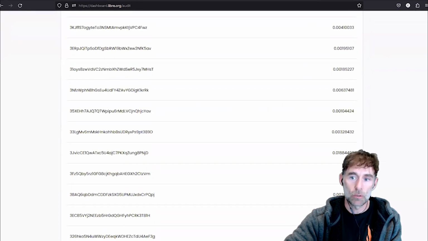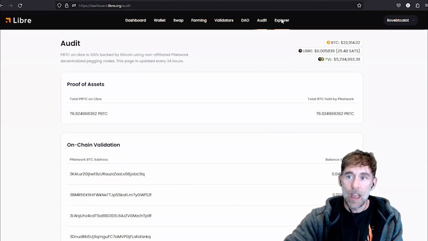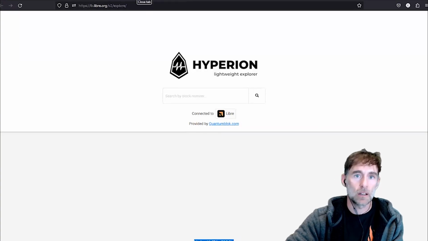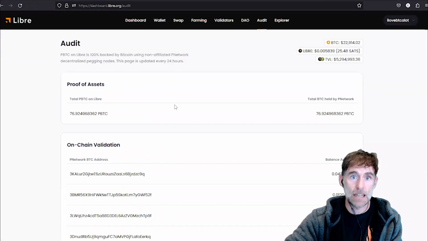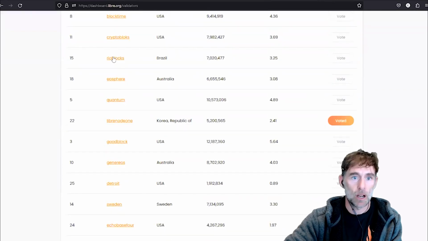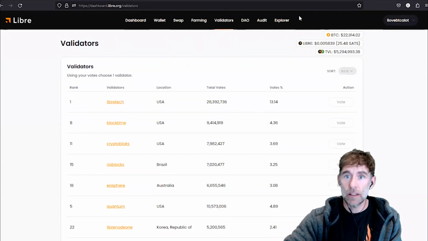And then, of course, you can go through and see some of these actual accounts themselves on the pNetwork BTC address. And then we go to the Explorer, which we've already had a look at, which is a lightweight Explorer by Hyperion and team by EOS Rio. Vote for them on any BP opportunity you have, like on EOS, for example. And they're going to be here somewhere probably. Yes, there they are. Rio Blocks, 15th place. So that is a lot of the functionality that you have here.